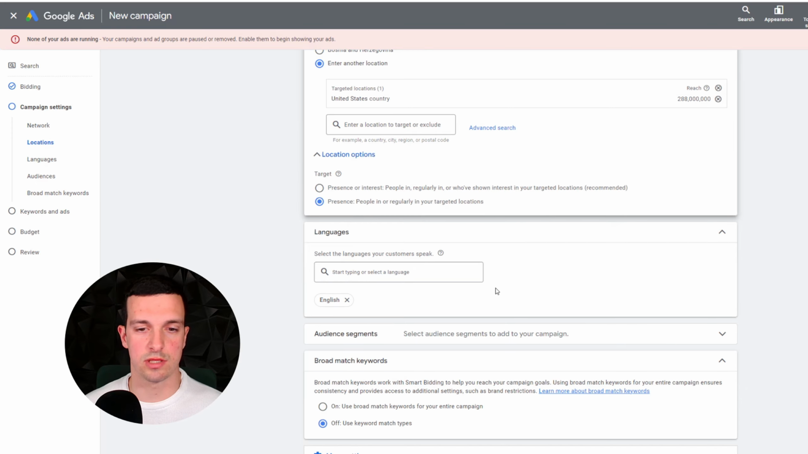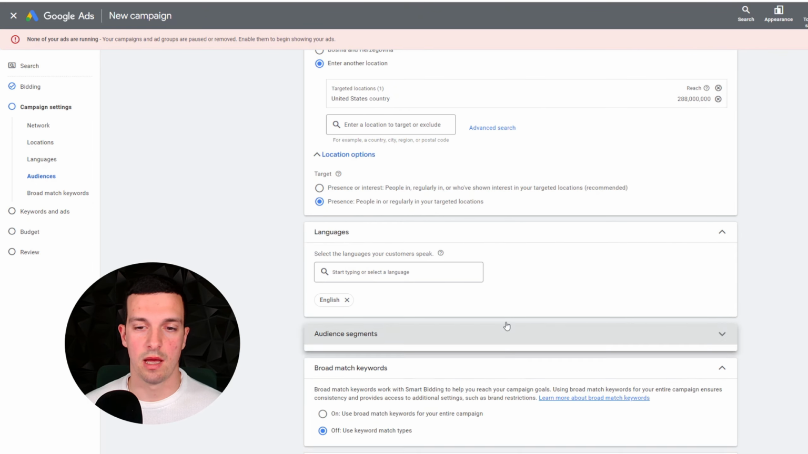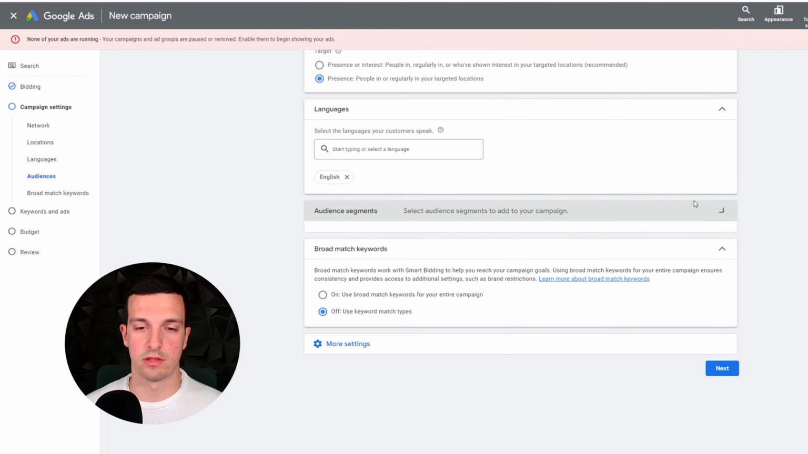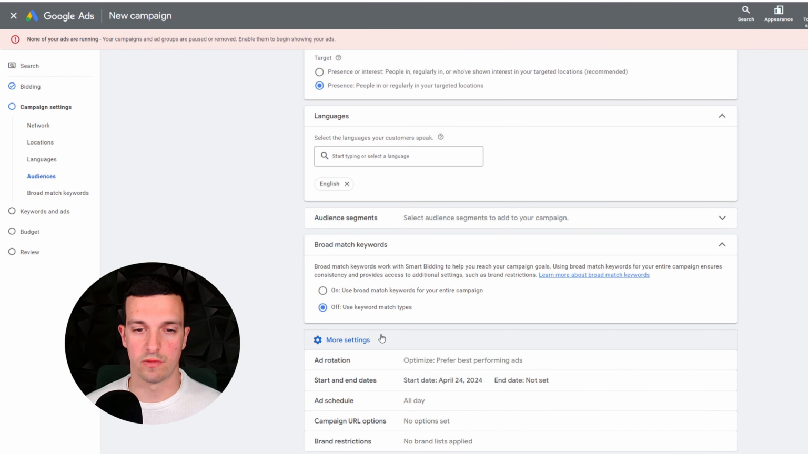Languages, add the languages. In this case, I'm going to go with English. Then audience segments, we're going to cover this in the future. All of this is good. More settings, all of this is good. Then click next.